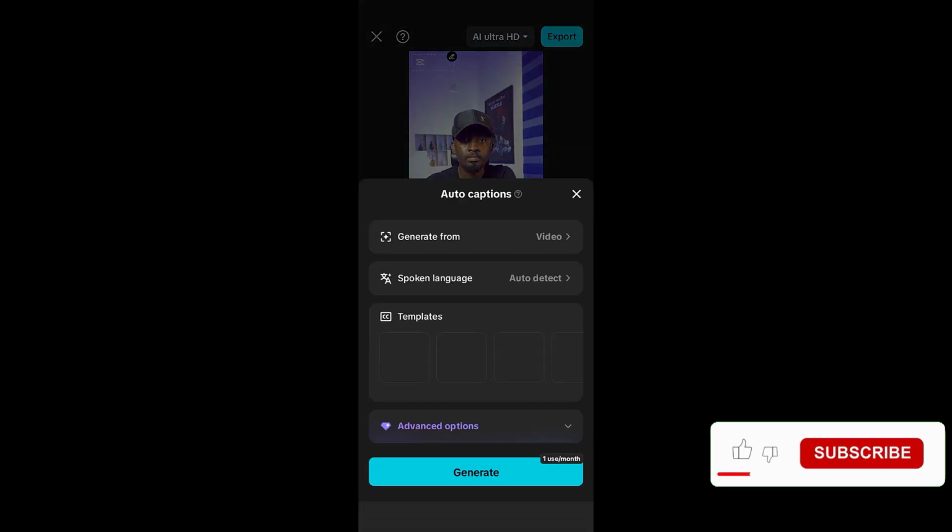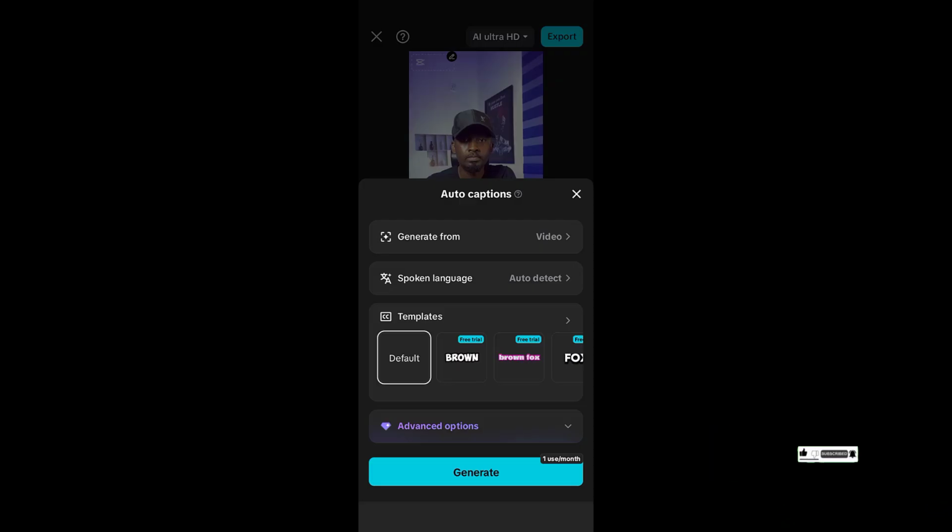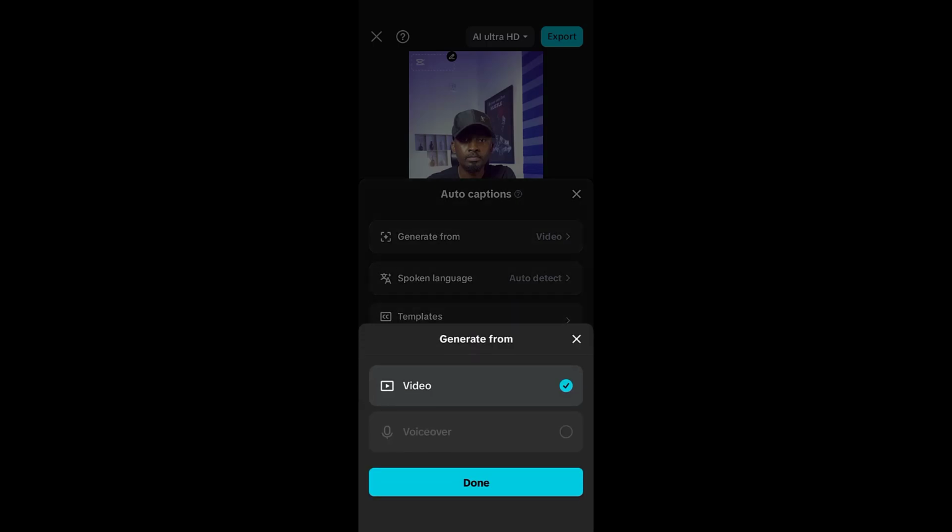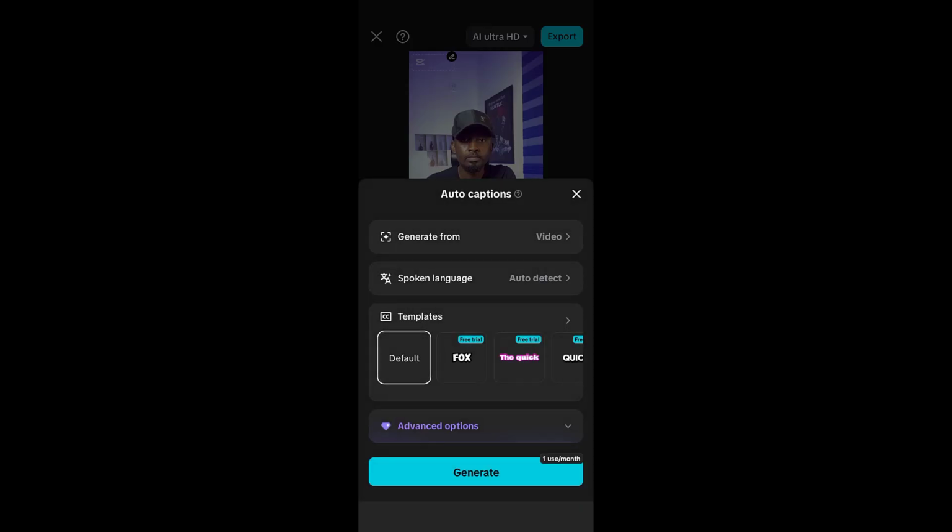So I'm just going to tap on that, and once I do, you can see here it's asking generate from where. I want it to be generated automatically from the video. If you want it from somewhere else, just tap on this video and then it's going to tell you if you want to do it with your voiceover. Okay, but I'm fine with the video here.